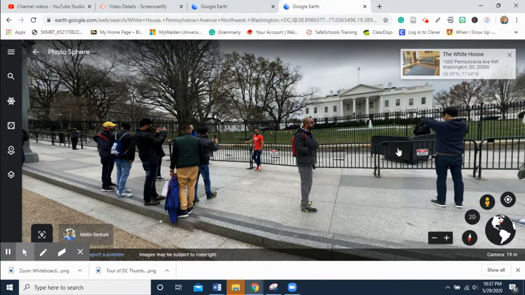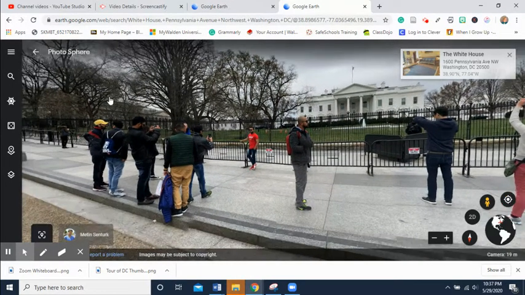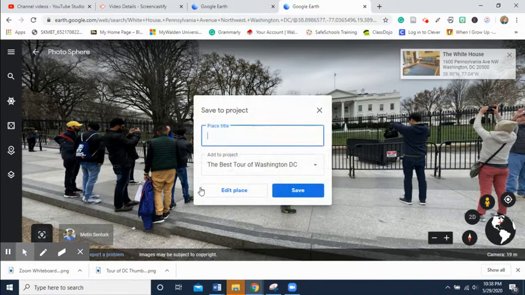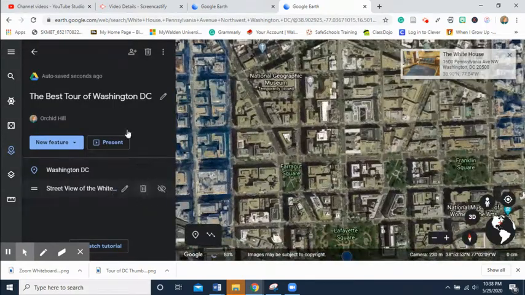And then if I wanted to have this to be the second stop on my little tour, I would try to get this straight. That's sometimes a little tricky. But if I wanted this to be the second stop, I would go over here and click this. And it says capture this view, and I would just say maybe a street view of the White House. Right? And then I would save it. So that is going to be my second stop on my virtual field trip.